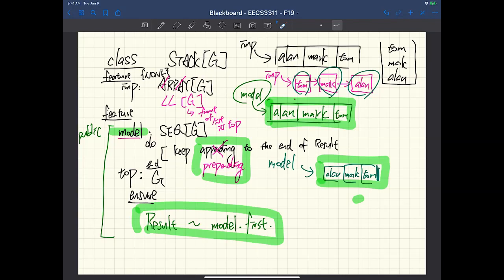Model.last instead of model.first. Yes. All right. Let's see, we're just talking about Tom here, right? Yeah, you might be right.